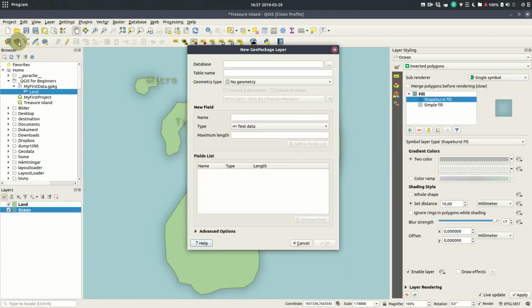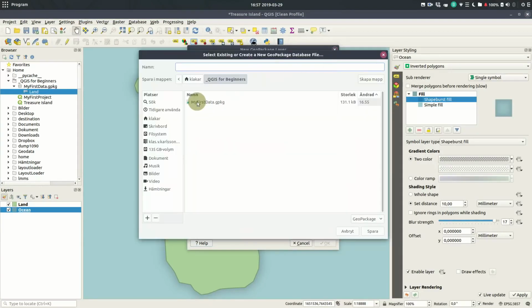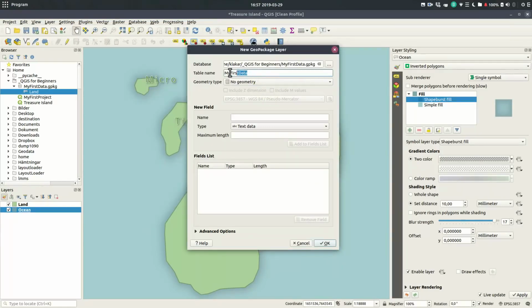Start by clicking the New GeoPackage Layer button or hit Ctrl-Shift-N on the keyboard. Browse for and select the previously created GeoPackage. Give the new layer a table name. I'm going to name mine Routes. Select Line as the geometry.